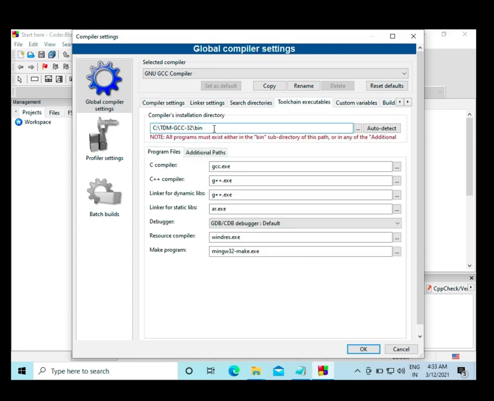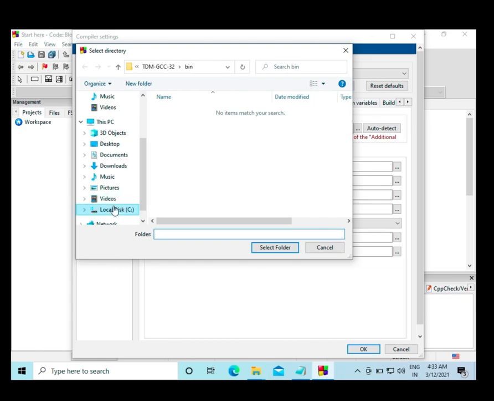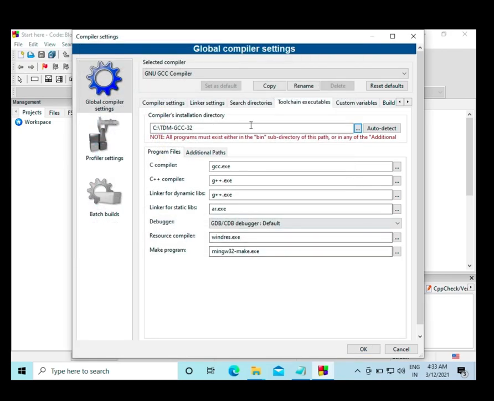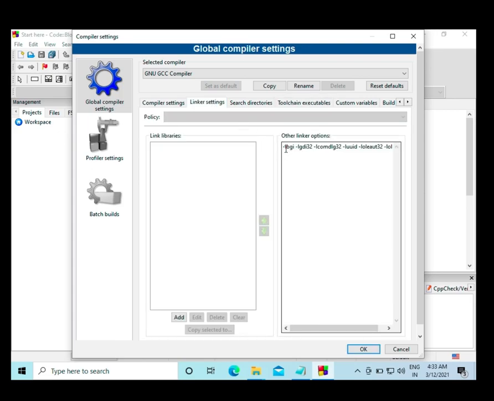Here we need to set the path of the new 32-bit compiler. So we need to go to C drive. Under C drive we have TDM GCC 32. We need to select this folder. Select folder. Okay. Now we need to go to linker settings, and here we have other linker options. We need to just copy some commands here. I already gave them to you in the description box, so go there and just paste it here and click OK.